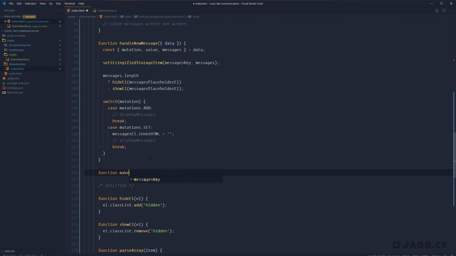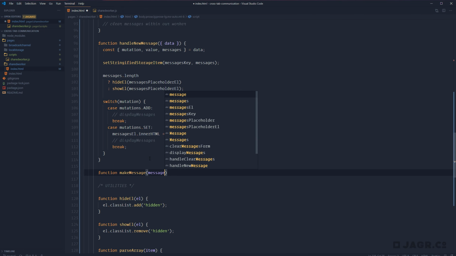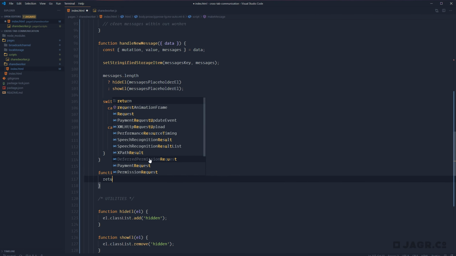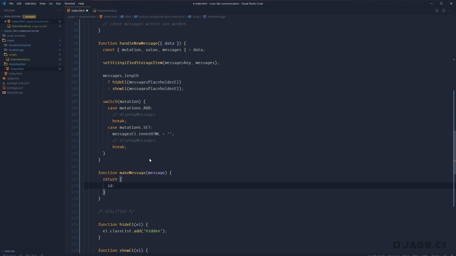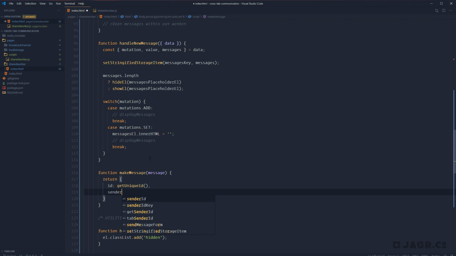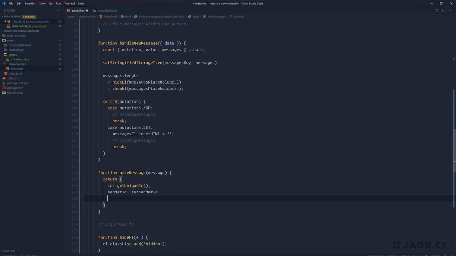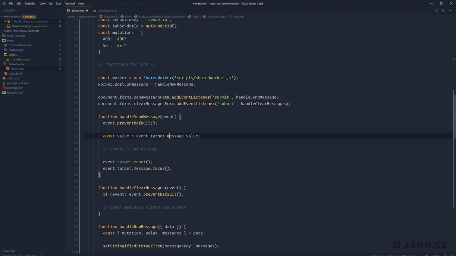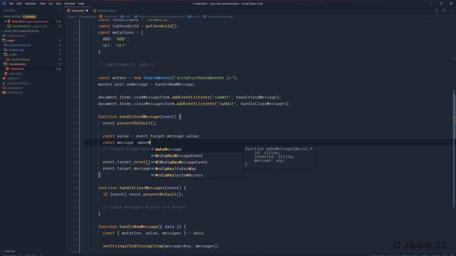So function makeMessage, which takes in our message string, and then let's just return back an ID calling a utility function that we have down below called getUniqueID. And then we're going to have senderID as our global tab sender ID value. And then let's just tack on the message as our third property. Okay, with that done, we can now create our message. So let's do const message equals makeMessage and pass in the value within our handleSendMessage function.